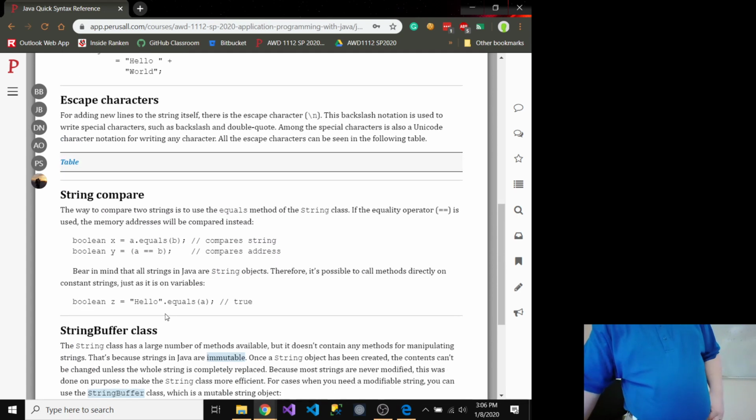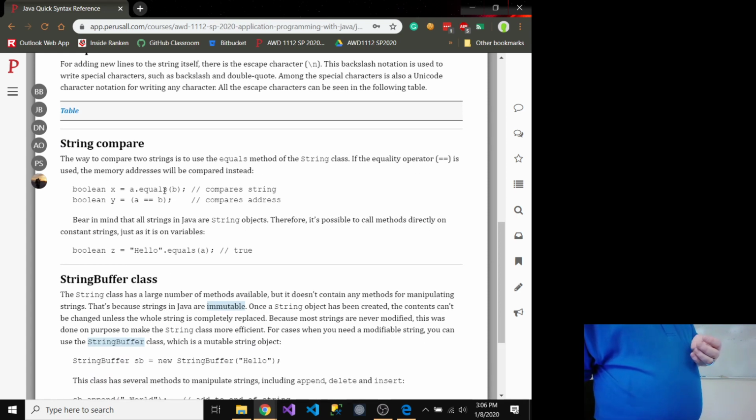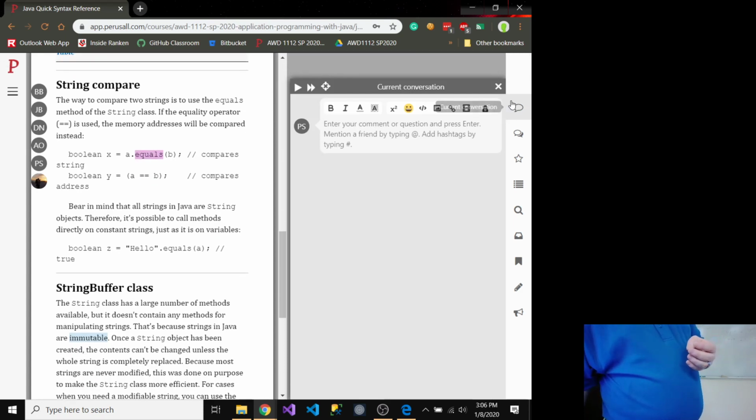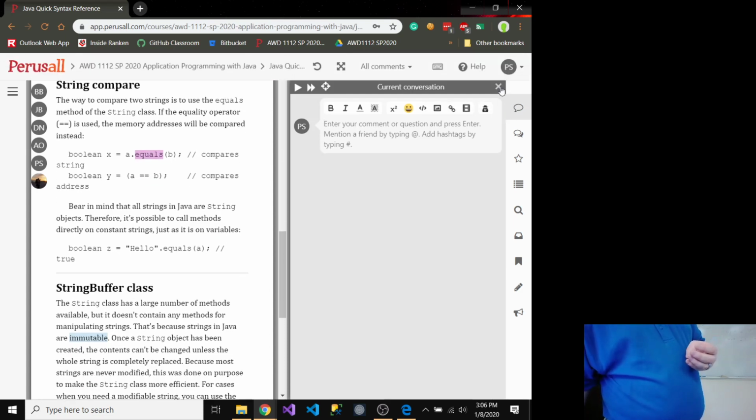Escape characters look similar to how they did again in C#. Start with a backslash, \n being for new line, \r for carriage return, \t for tab characters. Okay. If you're comparing two strings, you'll want to use the equals method.